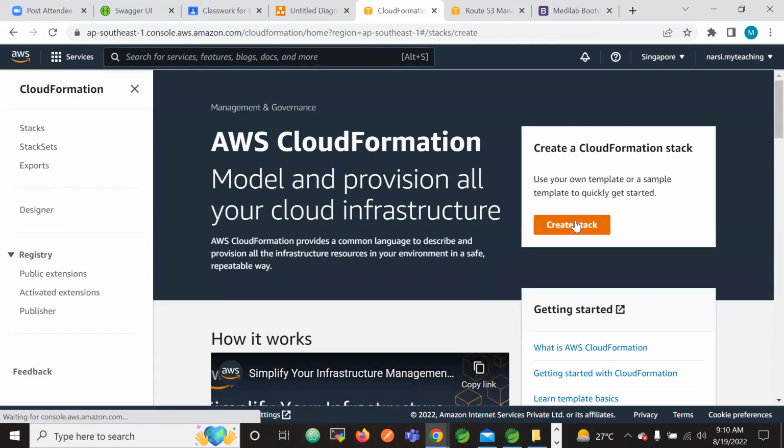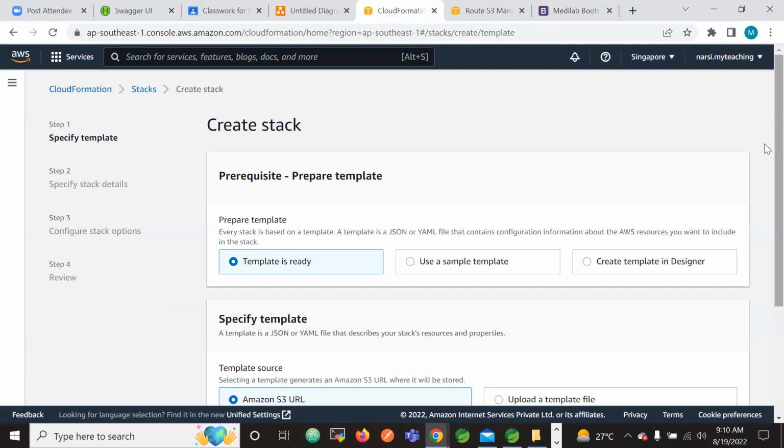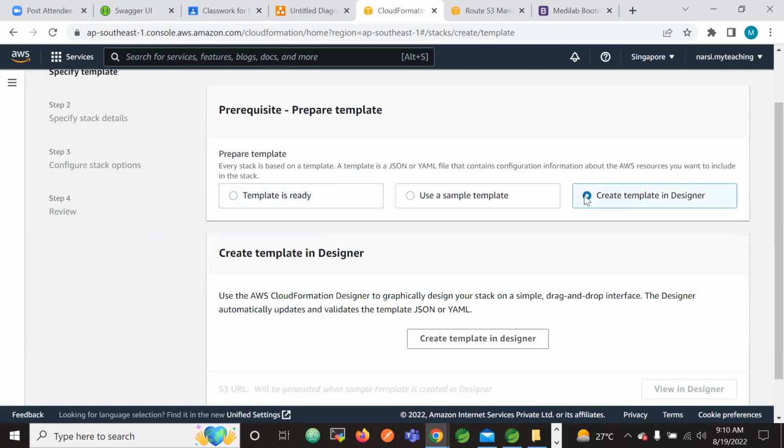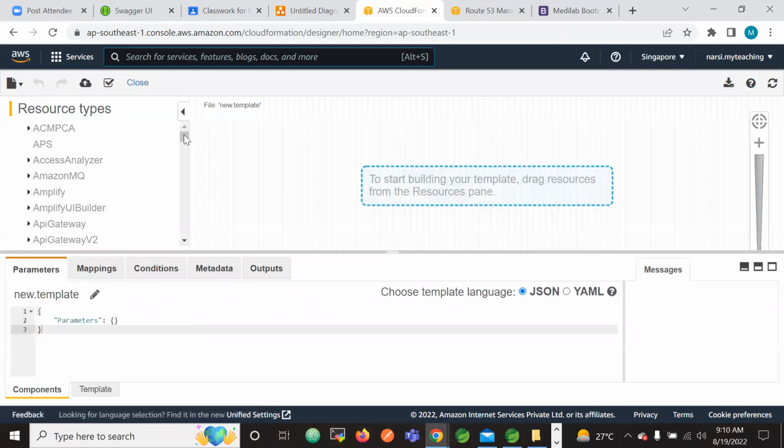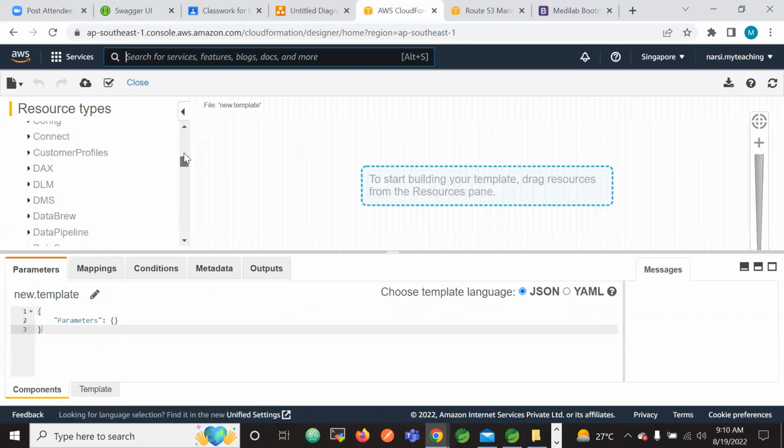So for example, if I create this stack, see, create template designer, and the template designer is there, which will generate, say, JSON or a YAML actually. So if we can go here, I can showcase. So drag and drops are there. See, like this. For example, we want to go with the EC2. Yes, EC2. So drag and drop is there.